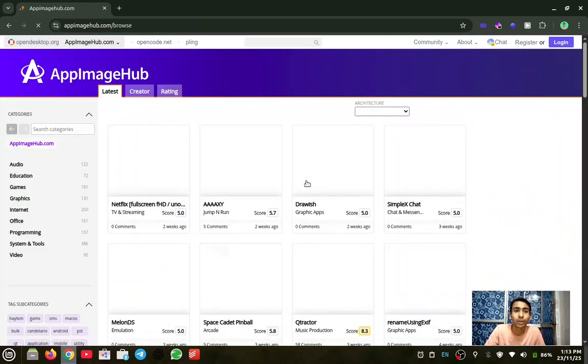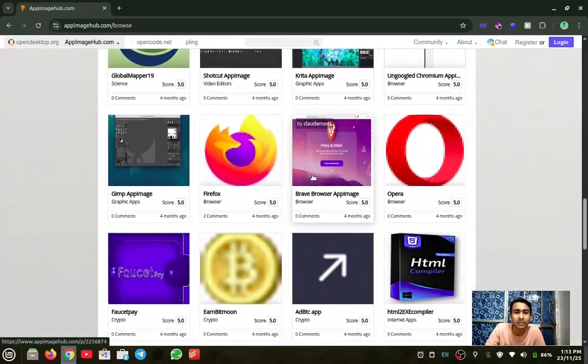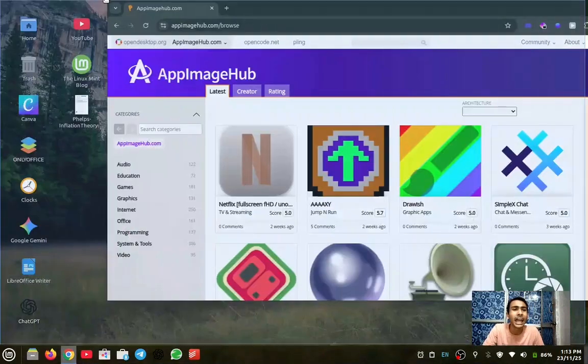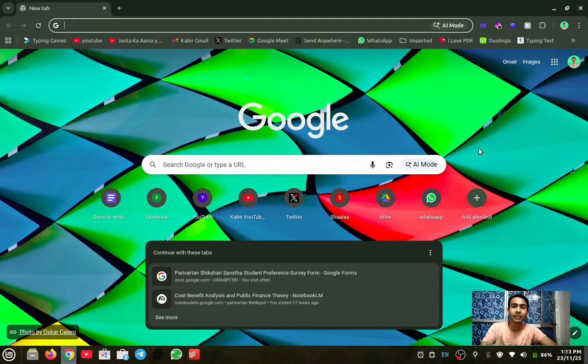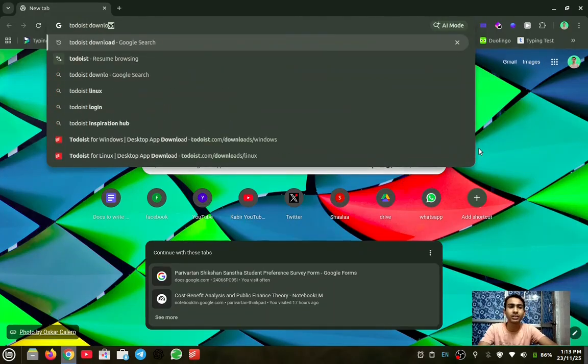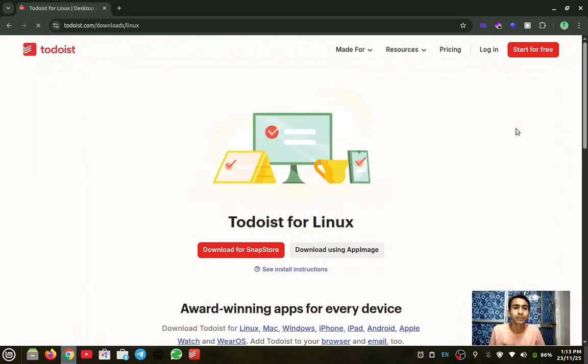Yeah, browse all apps. You can see there are many apps which are not so popular, but Firefox is there, and I don't know if they are official or not, but it is on AppImageHub. Let me just show you. If I go to Todoist download, like download for Linux, yeah, I go to this.